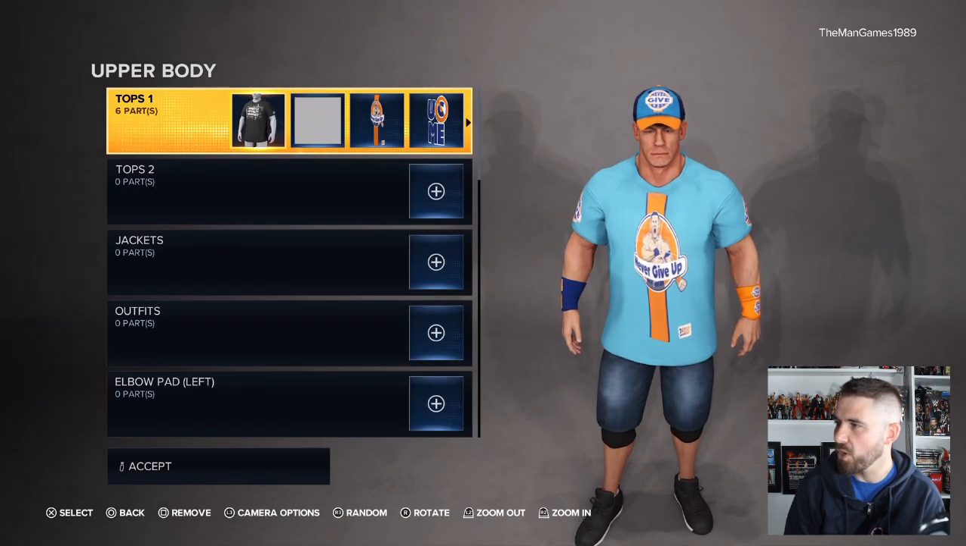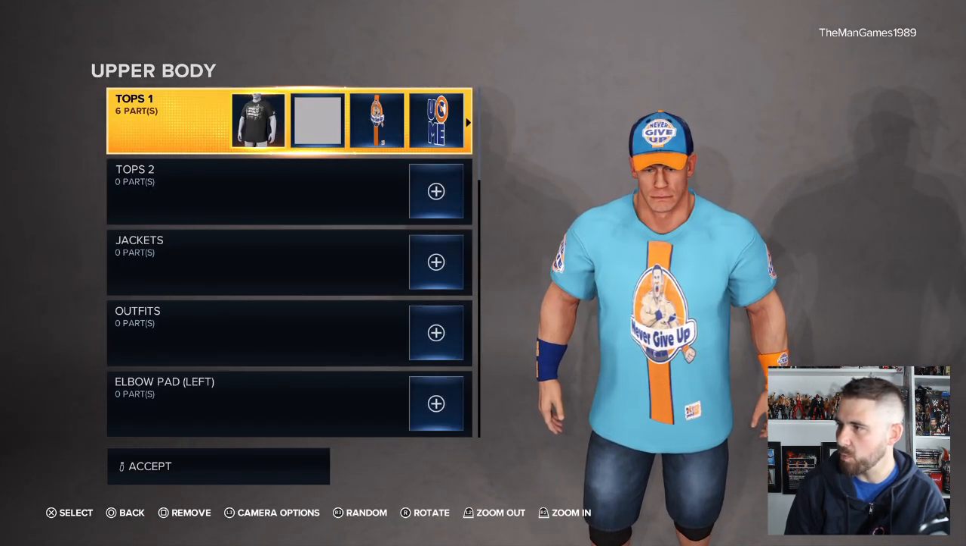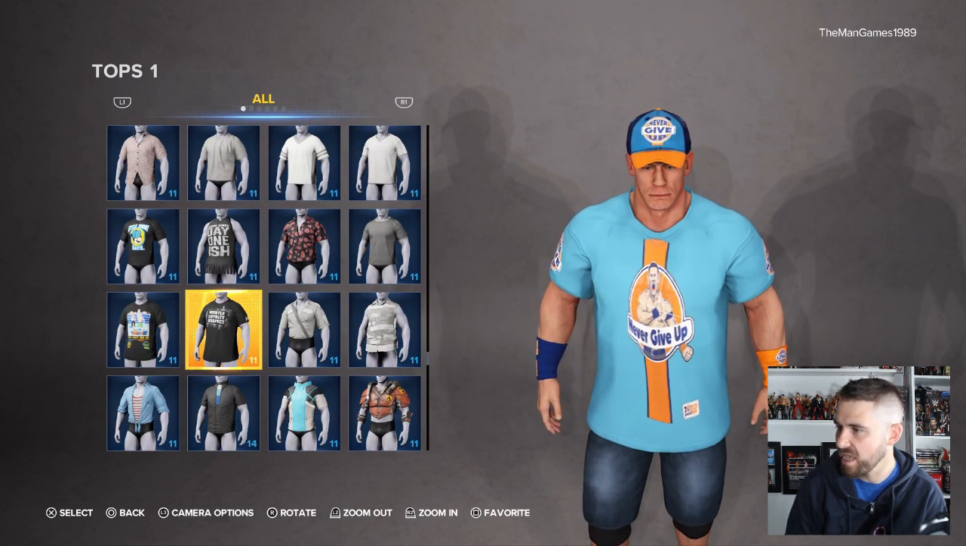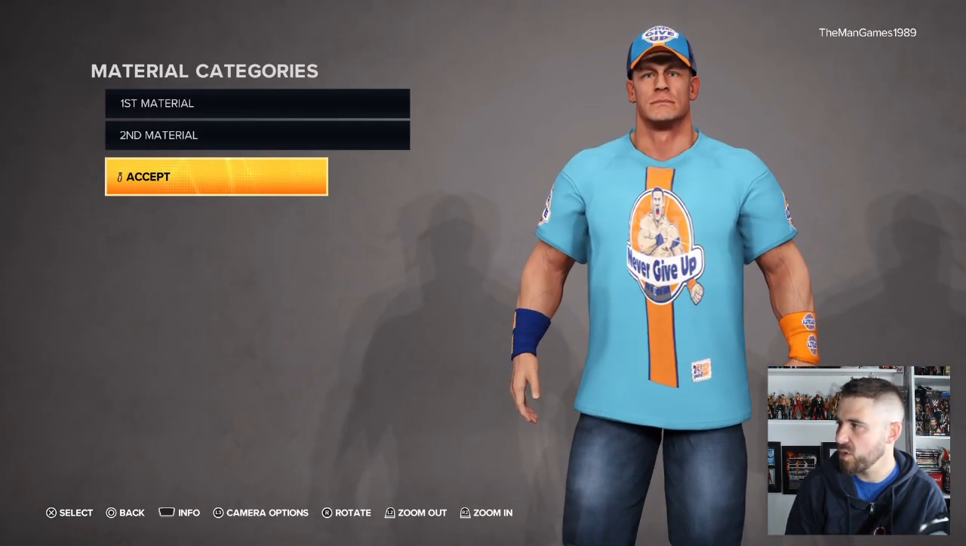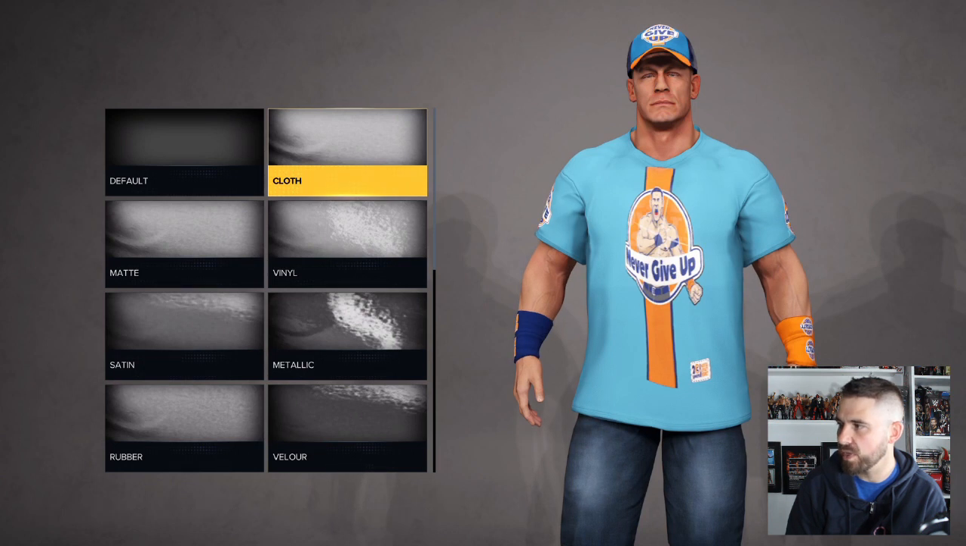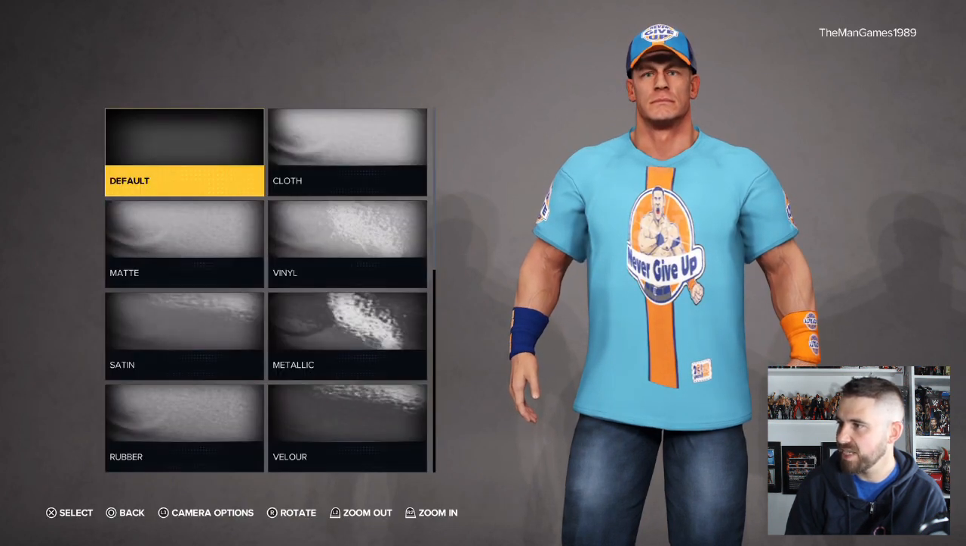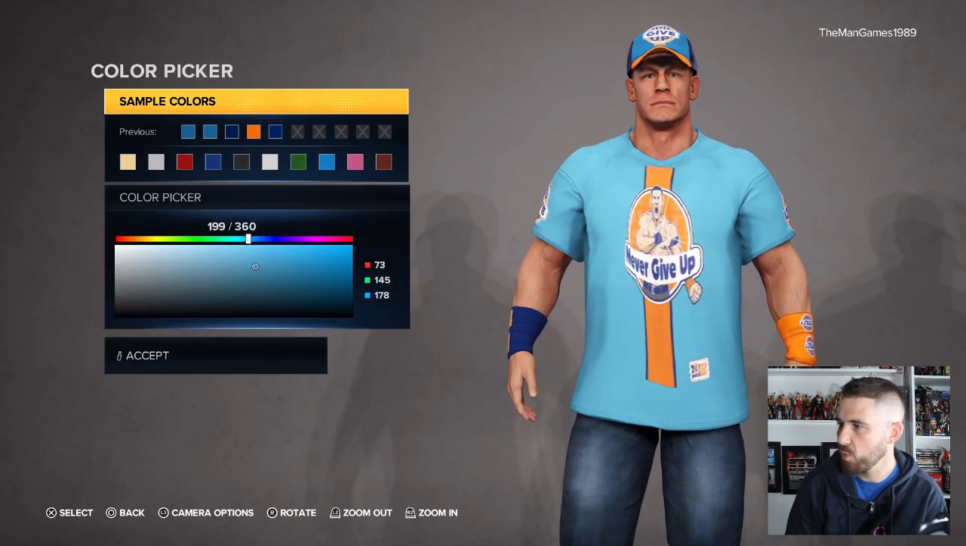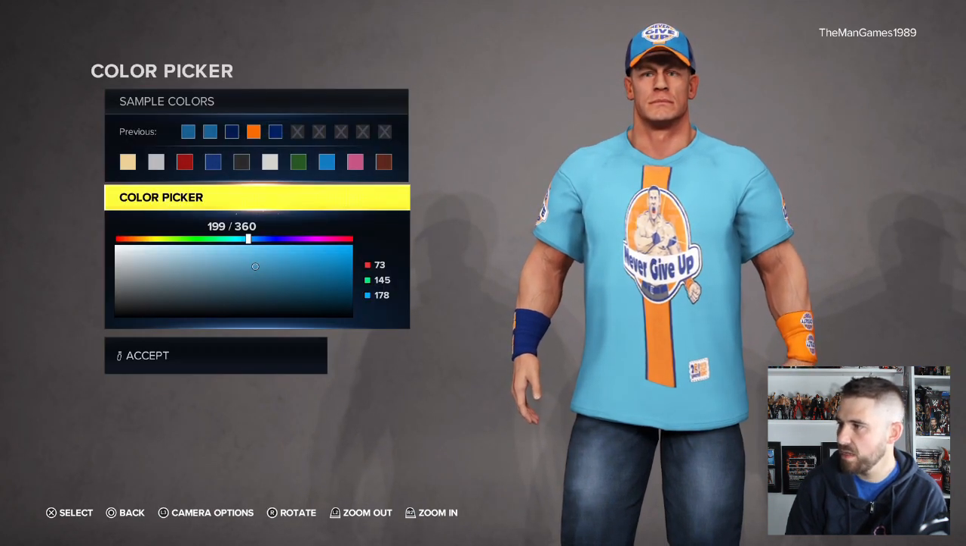And now for the upper body. So for top, I chose his Hustle, Loyalty and Respect top, as you can see here. And then if we go to materials, material number 1 wants to be cloth, and material number 2 can just be left as default. And then for the colours, we have that light shade of blue there.